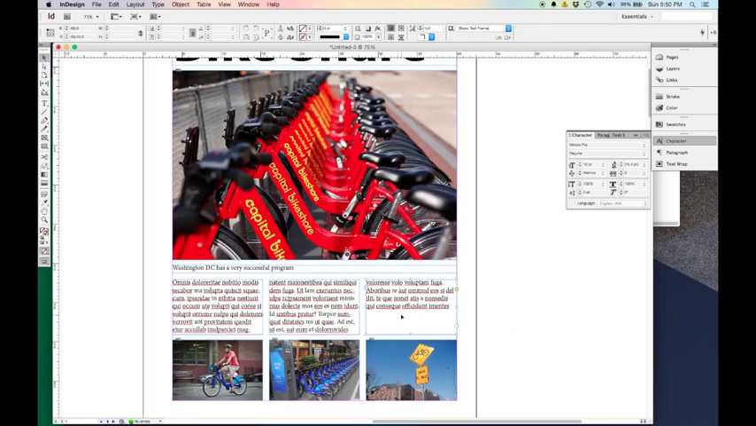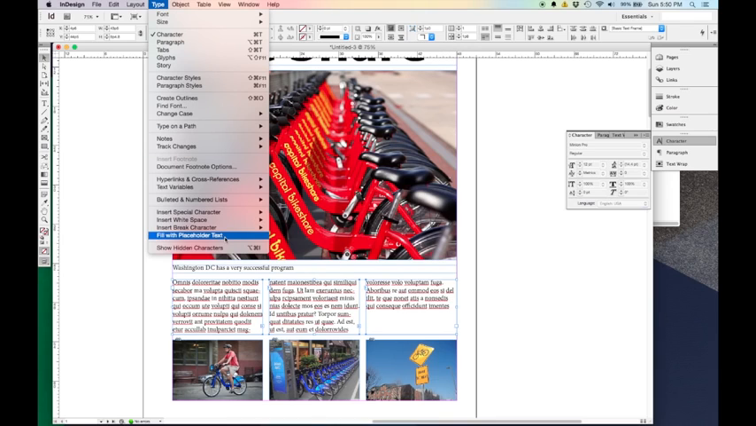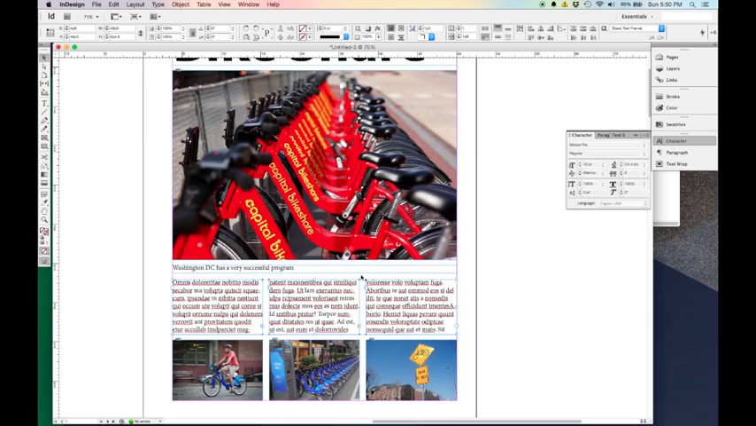All right, so I have these 3 guys. To select multiple objects like I just did, you hold down the Shift key. That allows you to select more than one. So now all 3 of these boxes are selected. I'm going to go Type, Fill with Placeholder Text.